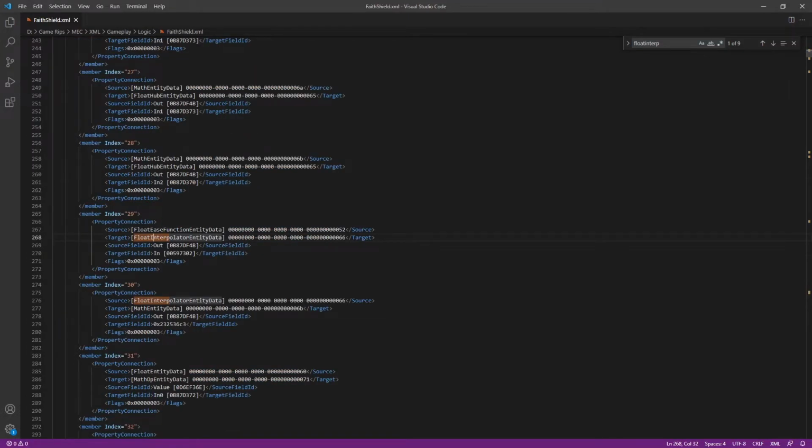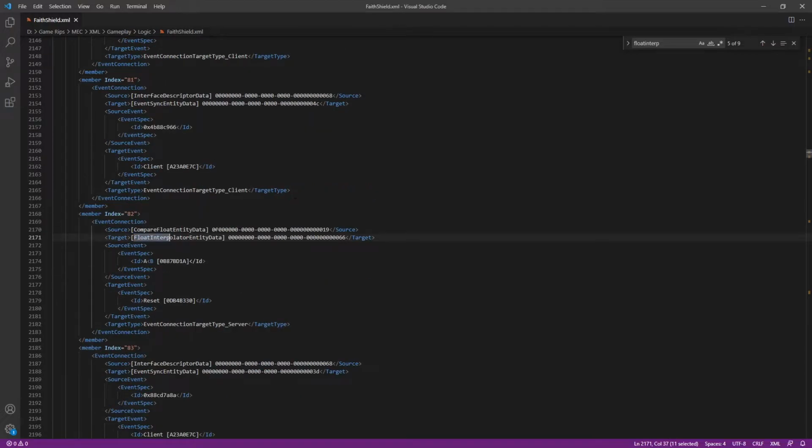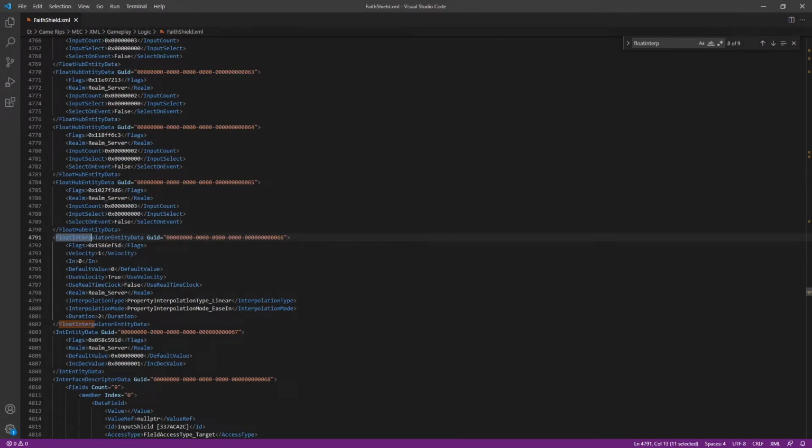So as you can see, we have a property connection which passes a value into an in property. And then we have a property connection which takes a value from the out property. We also have a reset input event, and that's about it in terms of connections. If we look at the object itself, you can see that it has this velocity value set to 1, and use velocity is true. Basically, this means that the value changes at a certain rate rather than over a fixed amount of time, which is what the duration property would do if use velocity was false.